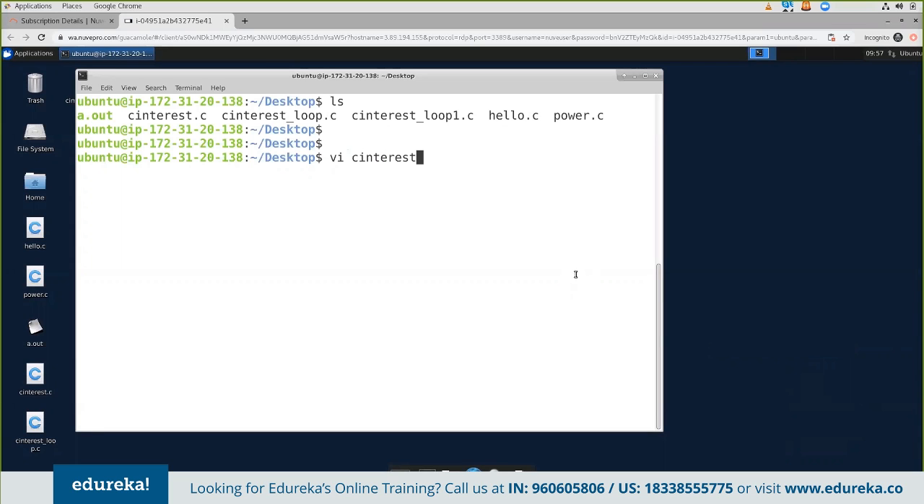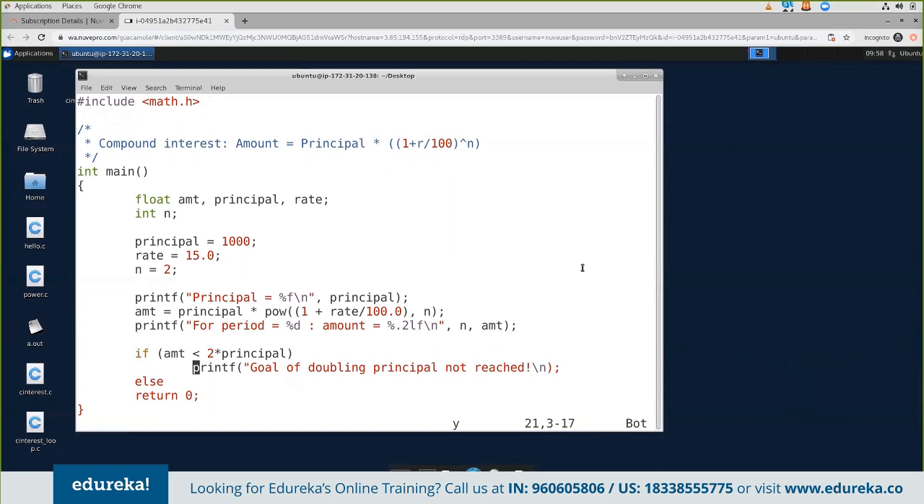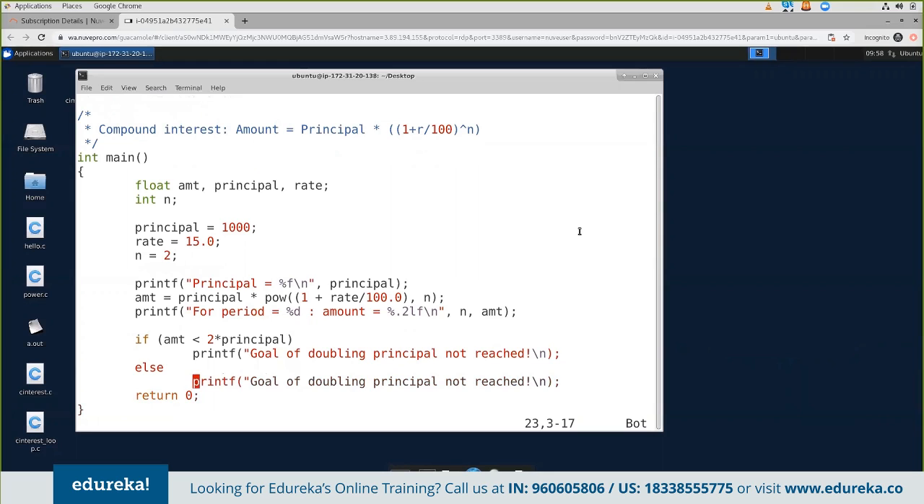So let's revisit our previous program, compound interest.c. Let's say before returning, we want to also say if the amount that we got is less than 2 times that of principal, then we want to say goal of doubling principal not reached. Else here would mean the condition is false. That is, amount is not less than, which means it is either greater than or equal to 2 times. If that is the case, then our goal is reached, isn't it? So goal reached. I'll say congrats.